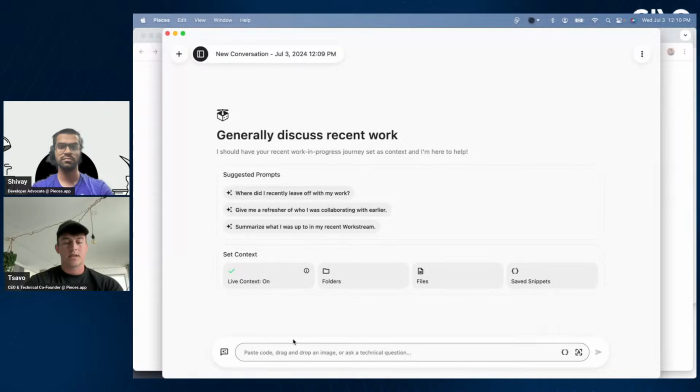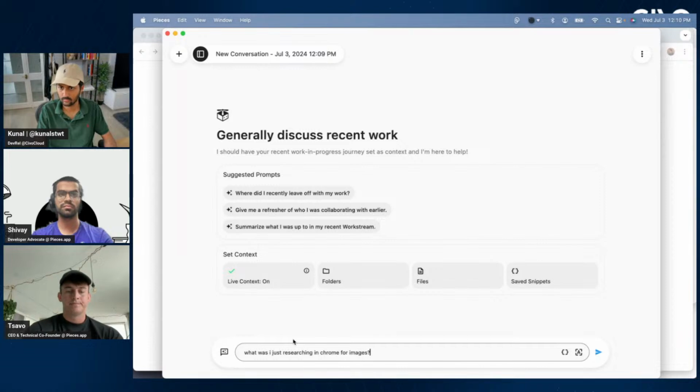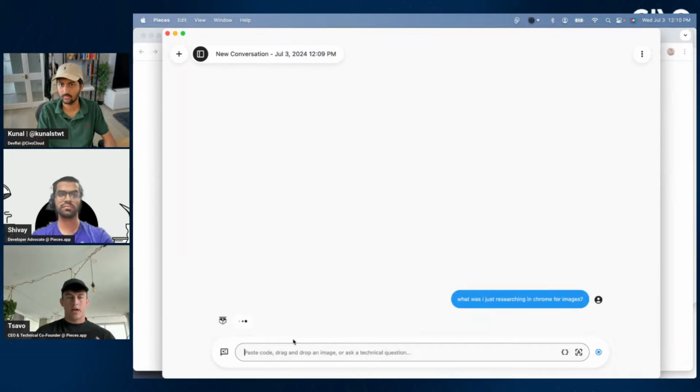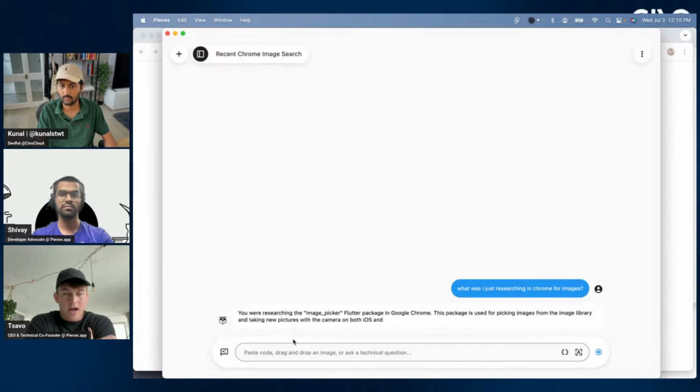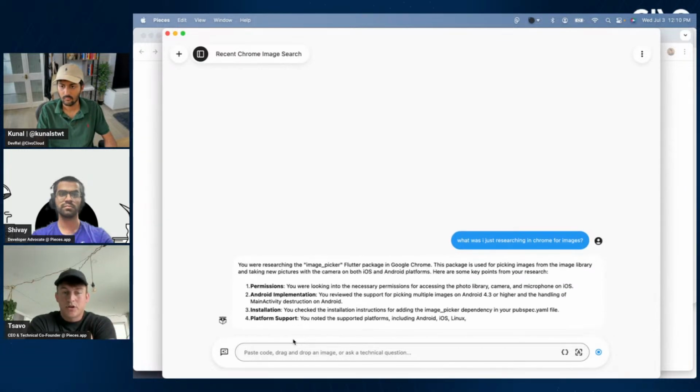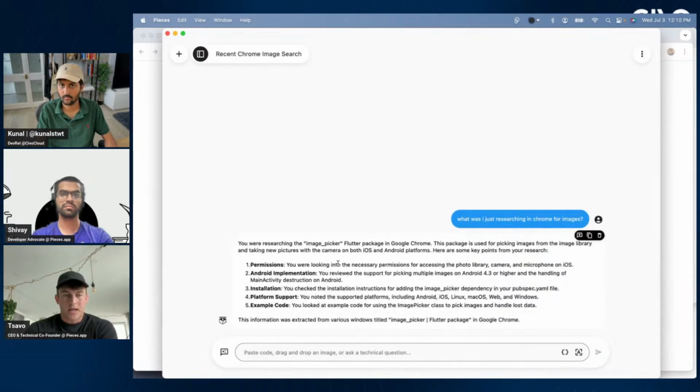over time. So I could say, what was I just researching in Chrome for images? And I can ask these questions that are temporally referenced. So just researching, right? That might mean a moment ago. And I am on a MacBook Air, so it's a little bit limited compute, but we're gonna go ahead and kick out a response here. So I was researching the image picker. We've got some details, permissions, and so on and so forth.